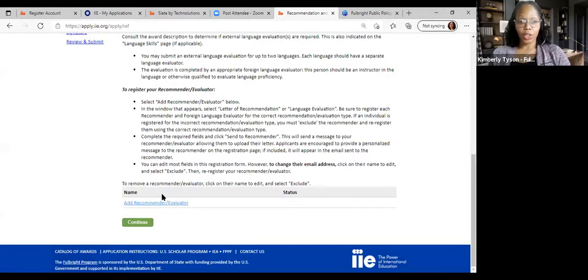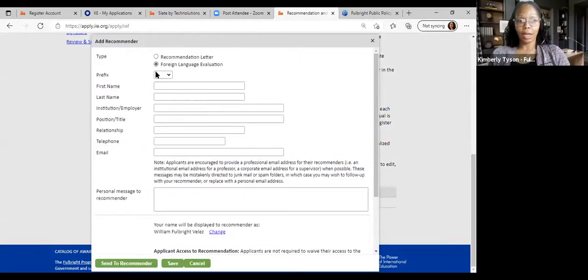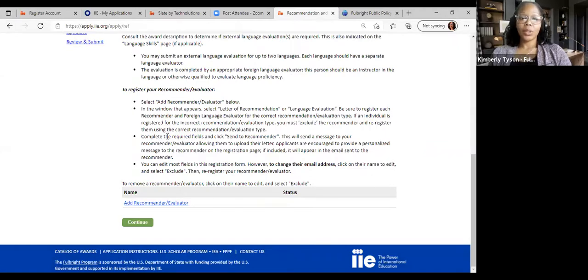And so you're going to register the 2 recommenders, and for the evaluator, you would simply select foreign language evaluation. And what happens is as soon as you register these individuals, they'll receive a computer generated link immediately so that they can upload your letters to the portal. So applicants are not able to submit on their behalf.